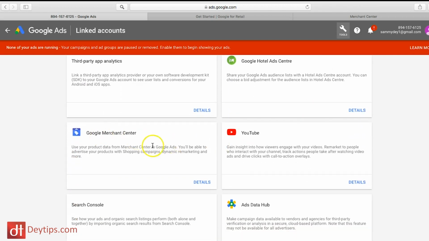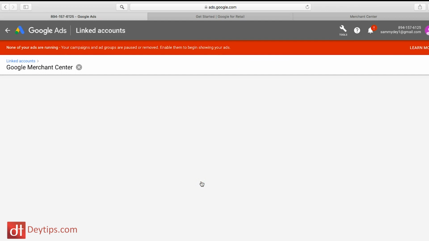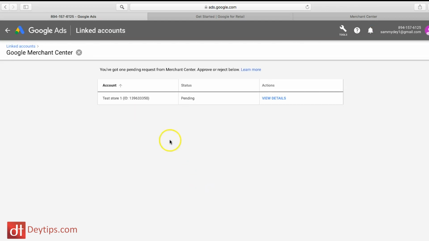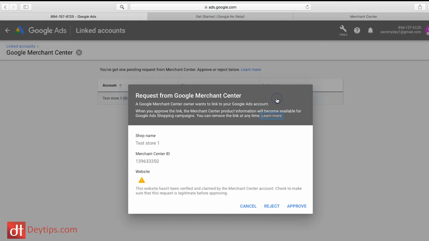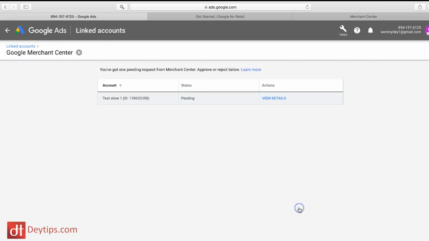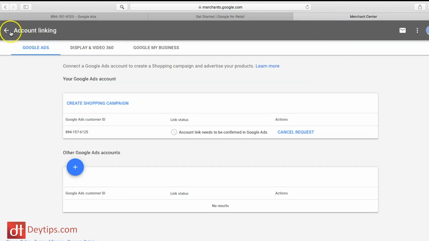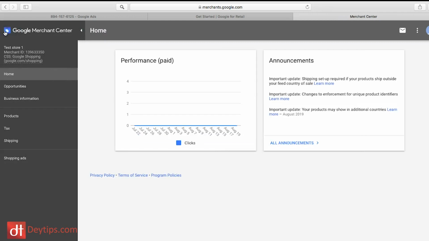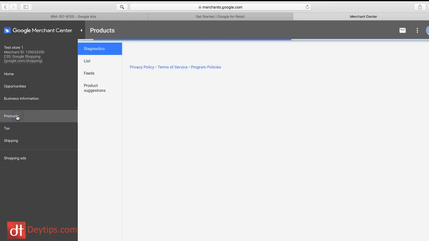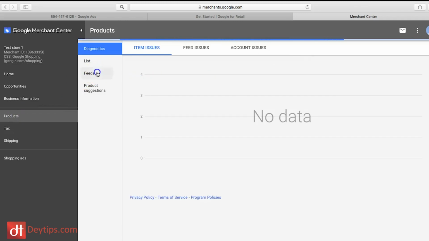you should be able to see Google Merchant Center. So you want to click details, and it says verification is pending. So you can actually view details and you can approve it. So once that's been verified, you want to go back to your Merchant Center and you want to go to products and set up your feeds.